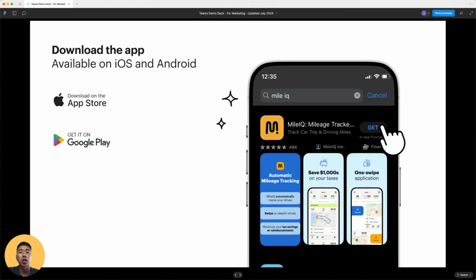To begin, drivers need to download MileIQ from the Apple App Store or Google Play. You can invite drivers to join your team from the admin dashboard, and they'll get an email with a link to download the app.